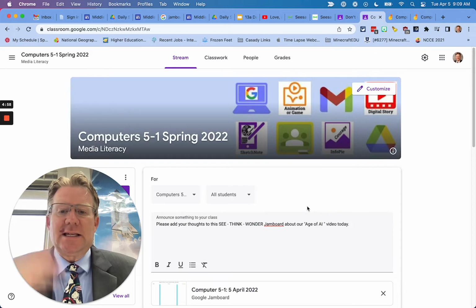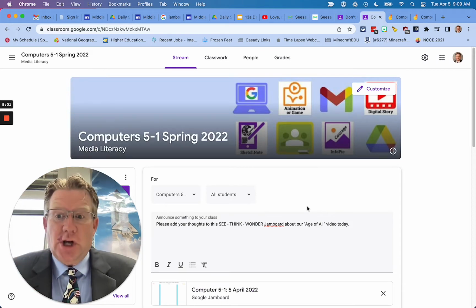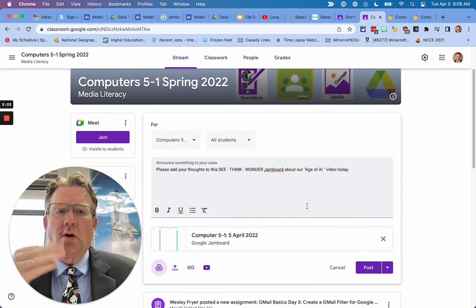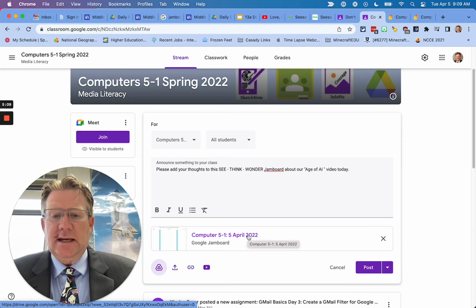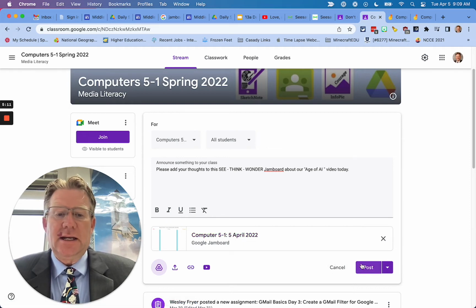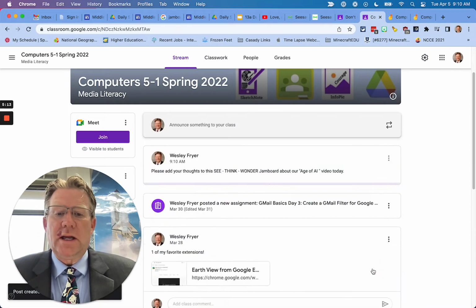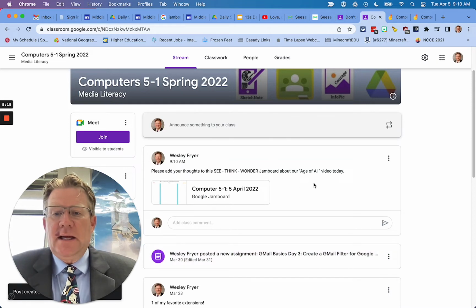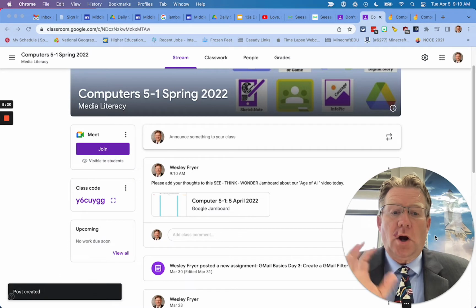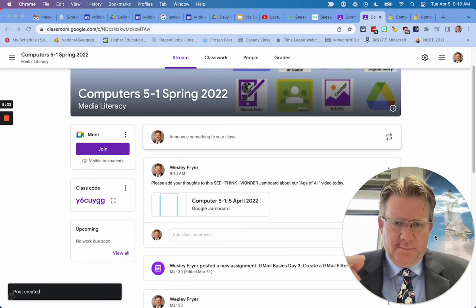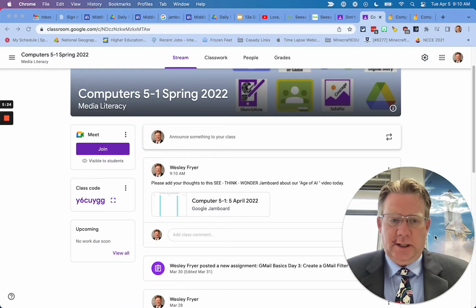If you do something like this in your feed, you have to set the sharing settings over in the actual document. But I've got this set, so anybody at our school who has the link can edit it, so kids are going to be able to edit it, and boom, that's going to go into the feed. I could have scheduled that if I wanted to, but that's the Jamboard that the kids are going to use for the first half of today's lesson, where we're going to watch this video clip and reflect on it.